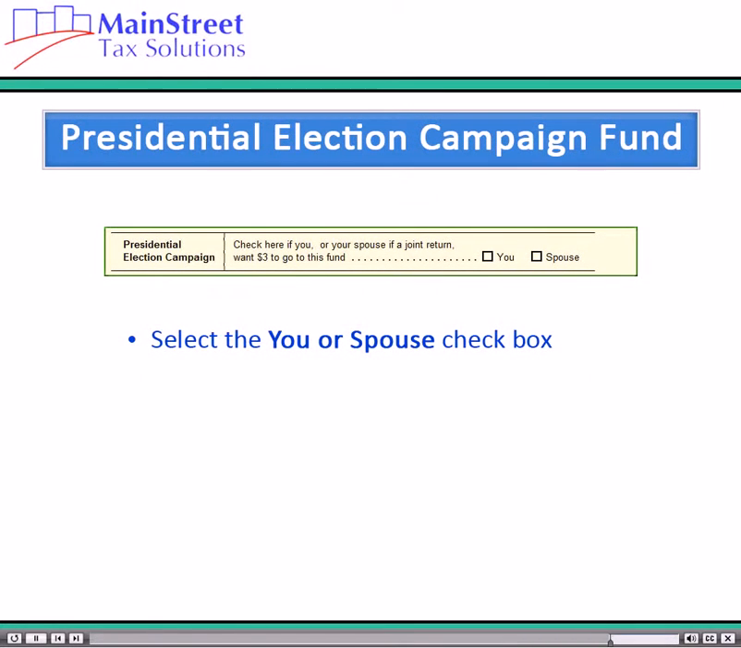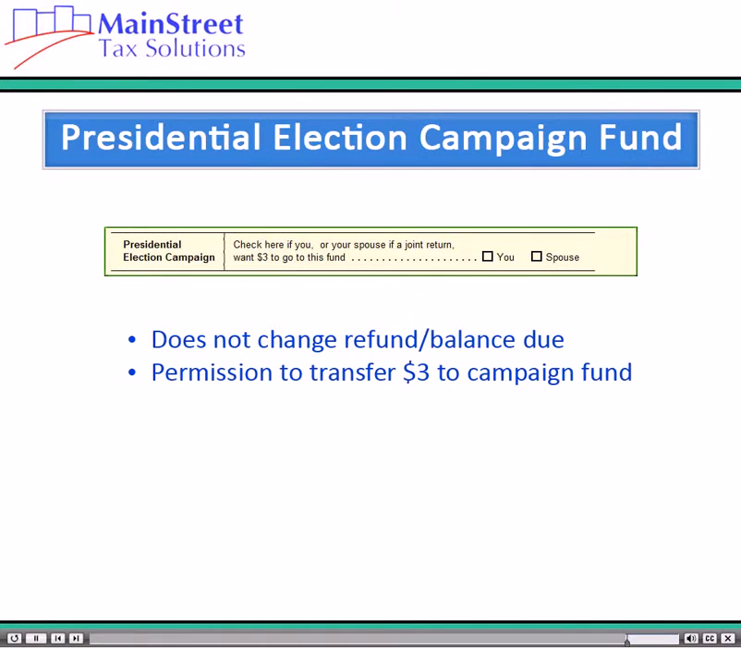Select the You or Spouse checkbox to denote whether the taxpayer or the spouse would like $3 to go to the Presidential Election Campaign Fund. In this example, we will not select either checkbox. Selecting one of these does not change the tax due or the amount of the expected refund. Selecting either of these gives the government permission to transfer $3 of the income tax collected from that individual from the general tax fund to the campaign fund. This fund is allocated to presidential candidates based on the amount of money each candidate has received from small contributions of individuals.